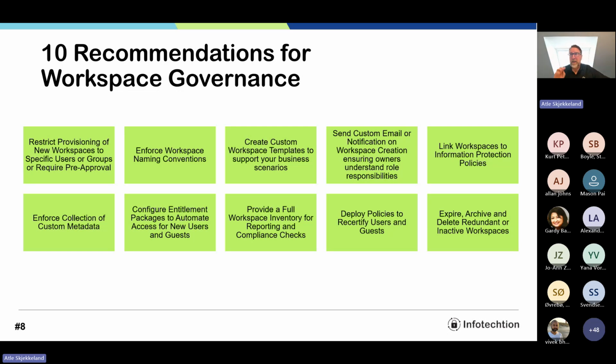We mentioned it earlier on: link workspaces to information protection policies. For example, the more sensitive the workspace is, the stronger the security and governance. Number 6 there, enforced collection of custom metadata.